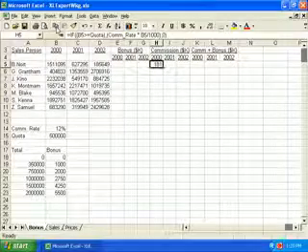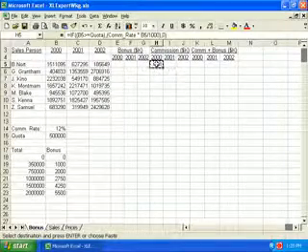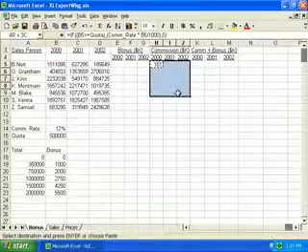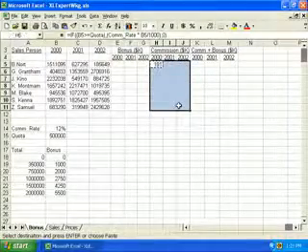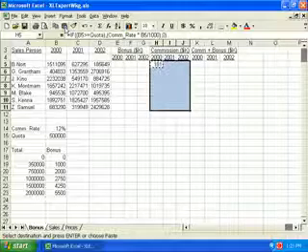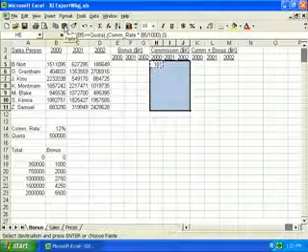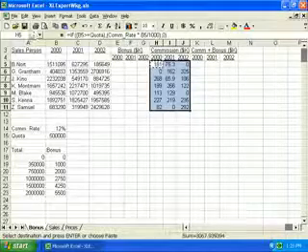And now click the Copy button and select the cells we want to copy it to, which is H5 to J11, and click the Paste button. And let's save that.